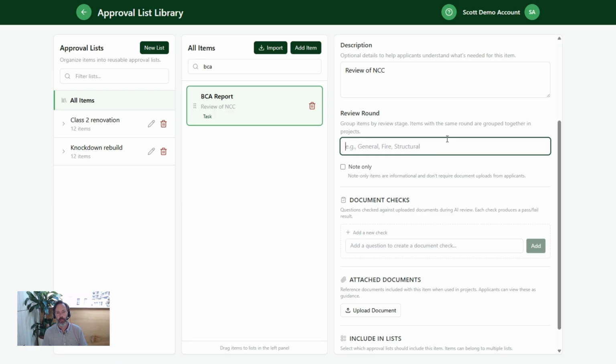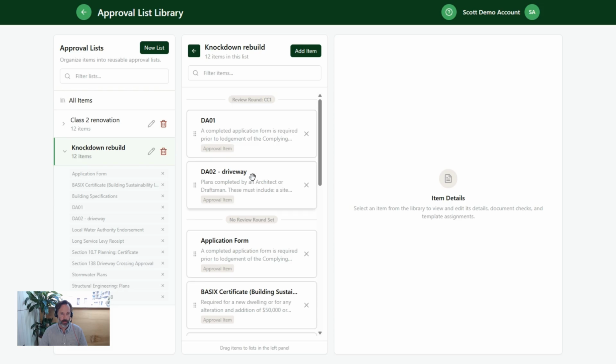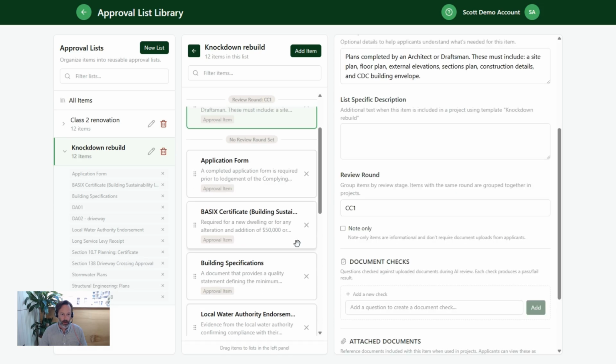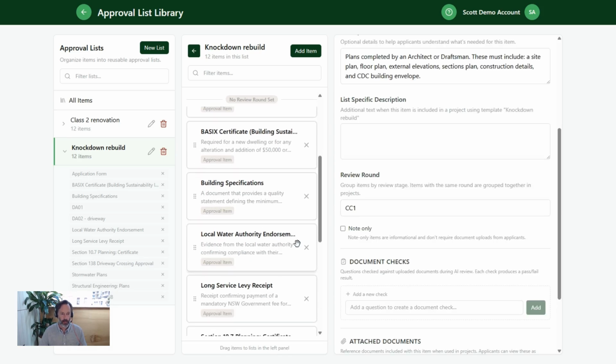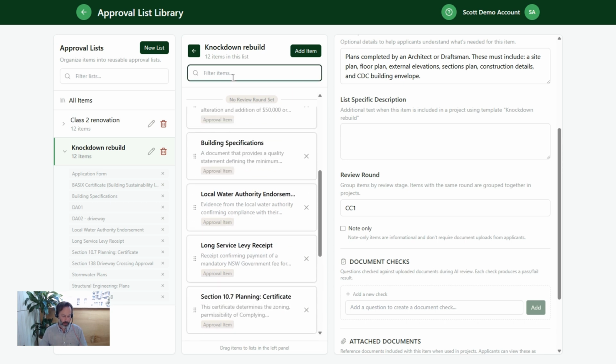Now this is essentially what we want private certifiers and building surveyors to do, which is to start instructing their clients what order they would like the items to be received in. So let's clear our filter here. Let's have a look at the knockdown rebuild. So we know some of the items that we would want to see first in a knockdown rebuild.